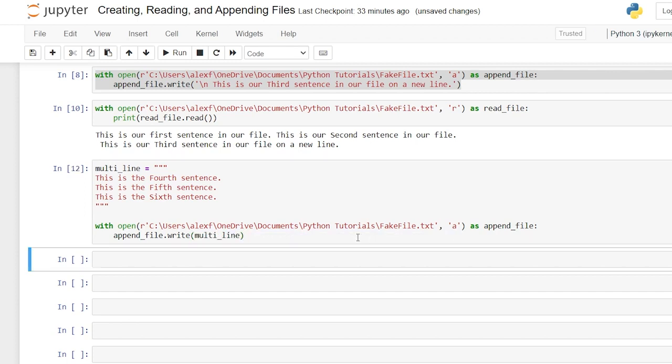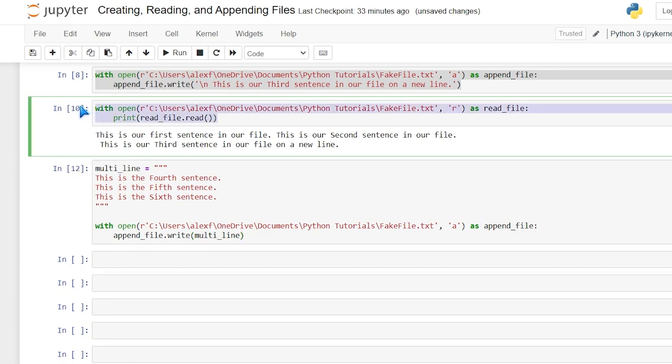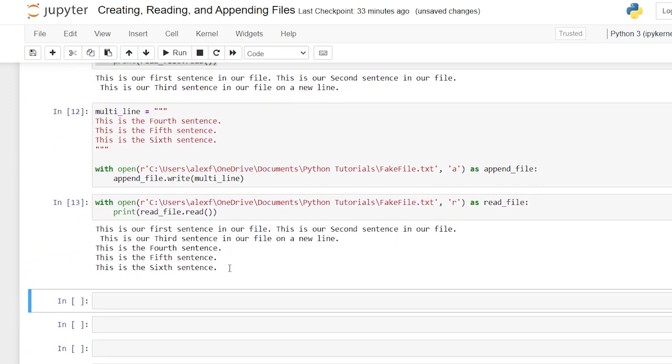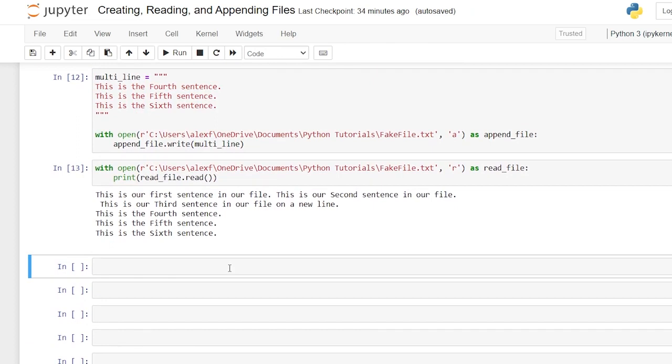So let's do Shift Enter. And now let's read in that file again. So as you can see, it worked properly. And that really is the nuts and bolts, the meat and potatoes of creating, reading, and appending files in Python.